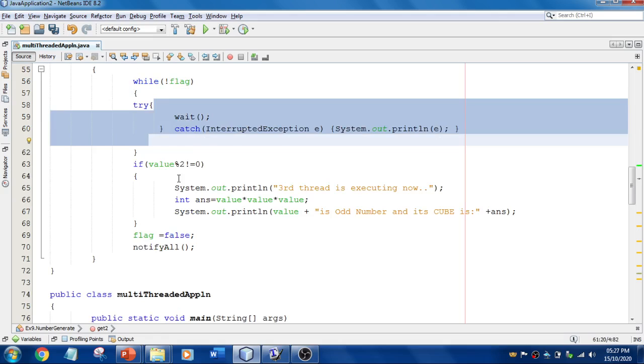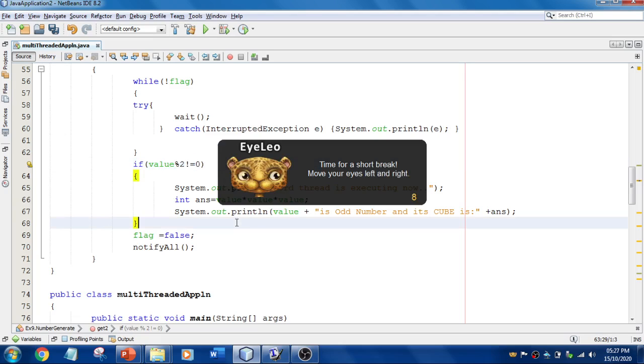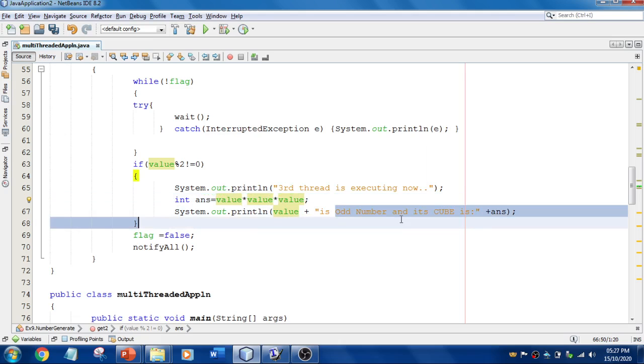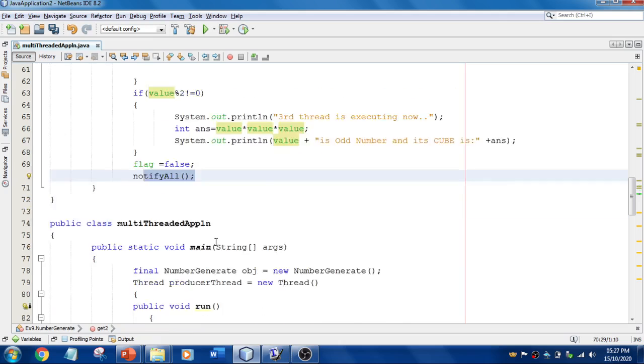Again the same thing I'm going to follow. Here I have just changed the condition to not equal to 0, so that if it is not even, then it will definitely be odd. So I'm going to perform this, and I'm going to print the value. That's it. And again it is going to notify all. Simple. So these three methods are synchronized methods.